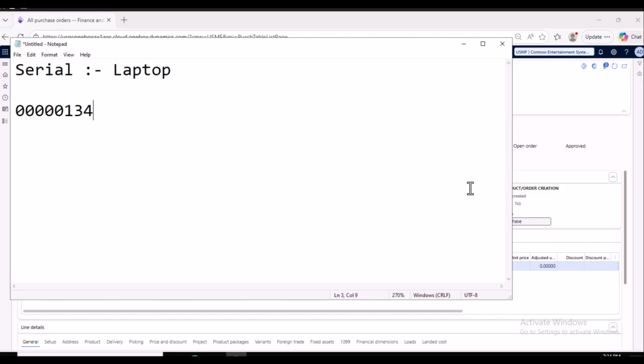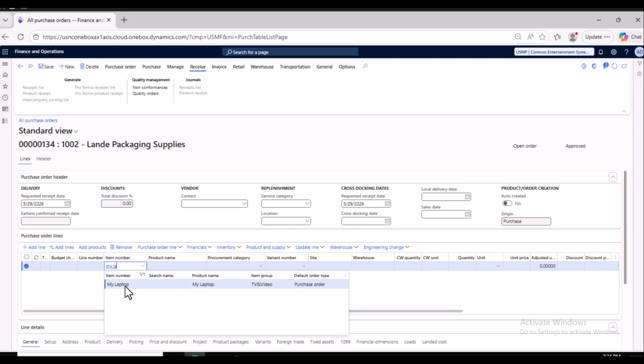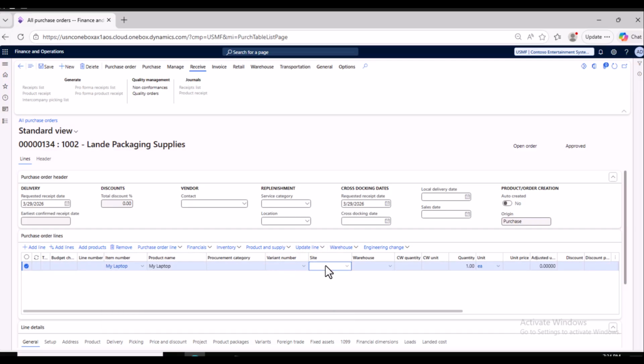Let me store it in Notepad. Now here I can select my item. I've created an item named my laptop. So here's my item. I can specify my site and warehouse. I will say I need 3 quantities. Now let me go ahead and quickly register this.